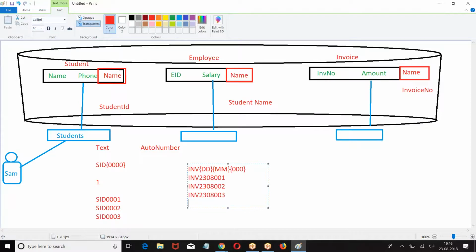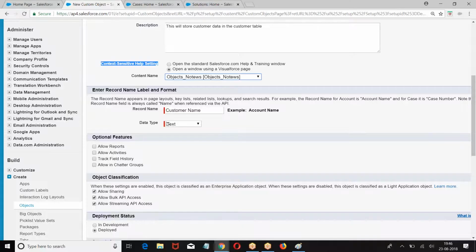Okay. So the name field will have text or auto number. Text means we are supposed to enter the data. Auto number means the system will generate the number as per your business requirement. I hope you are good with this. So here I had customer.